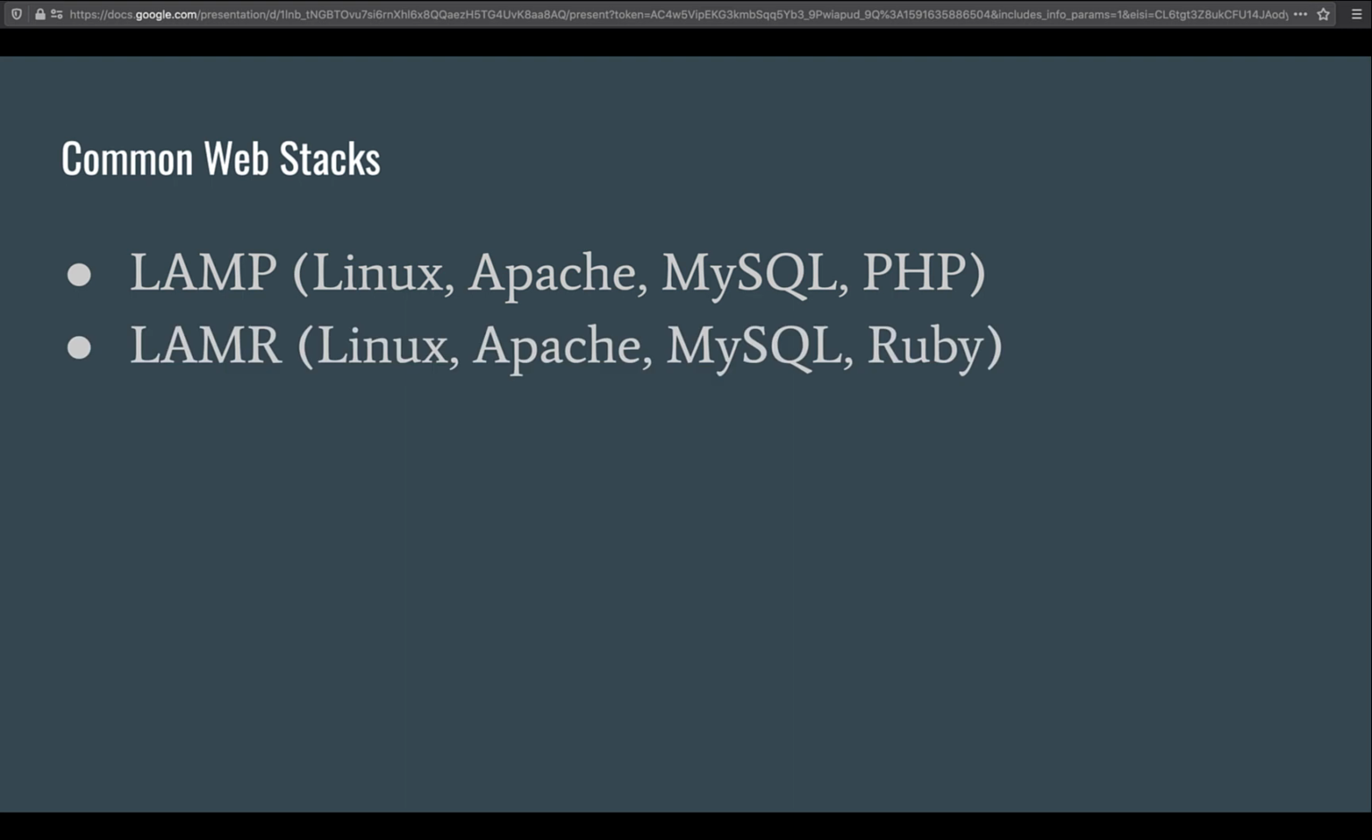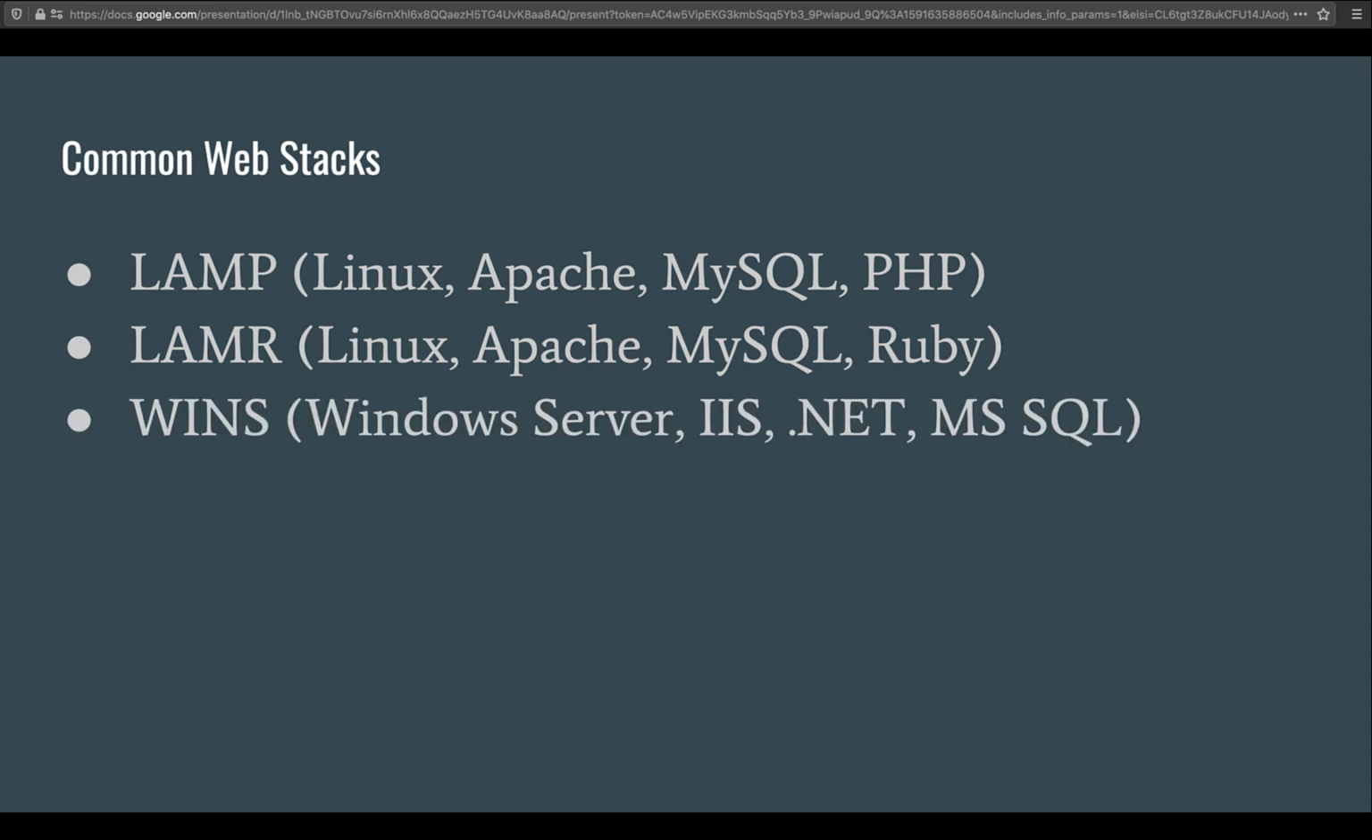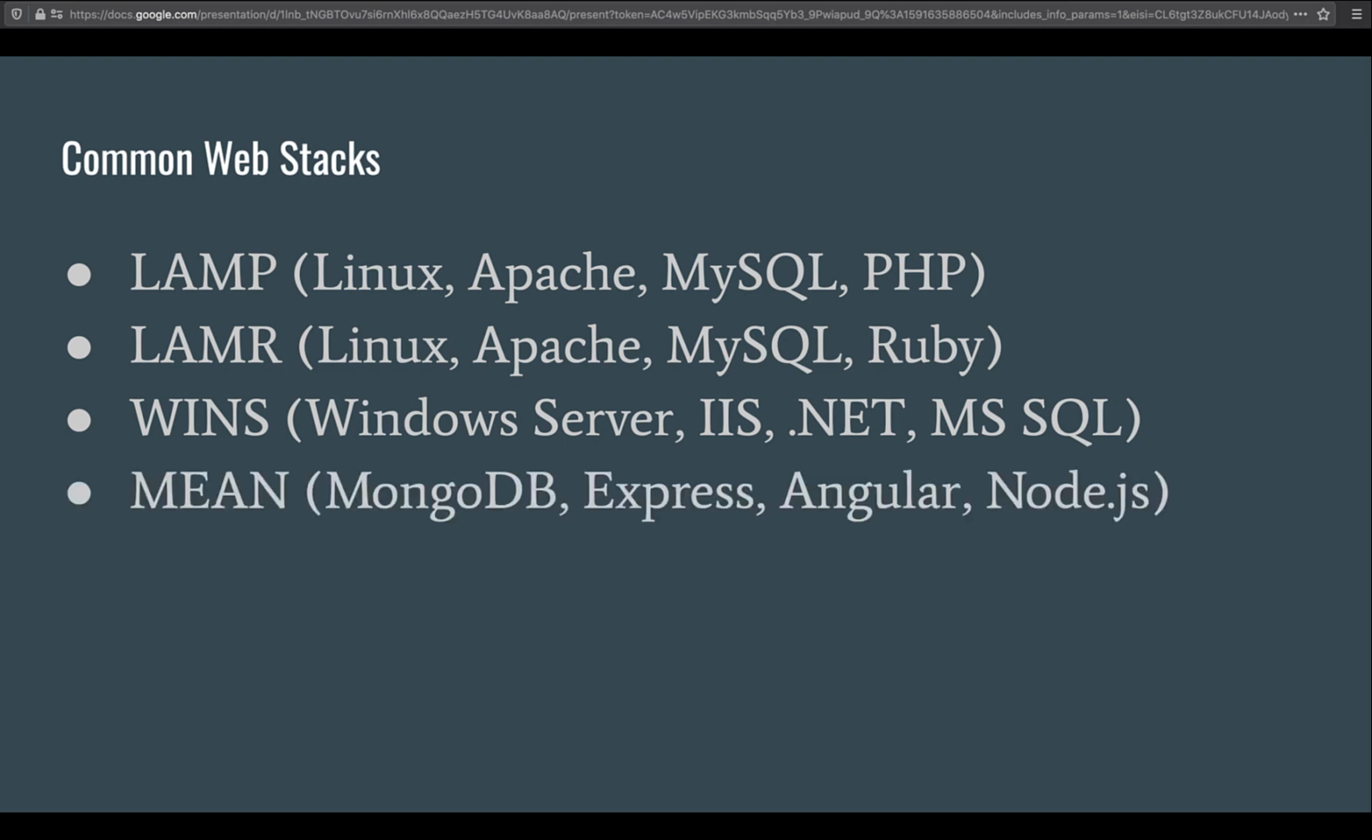You have LAMR, or however you want to pronounce it. It's the same as the LAMP stack, except instead of PHP, the language they use is Ruby. Oftentimes, this is Ruby on Rails, but not always. Another common one is WINS. You'll see this a lot of the time in enterprise, where the Windows Server is the operating system, IIS is your web server, you have the .NET framework, and they're using Microsoft SQL for the database.